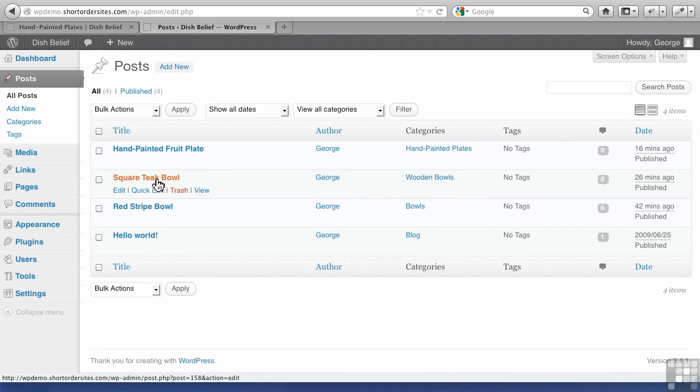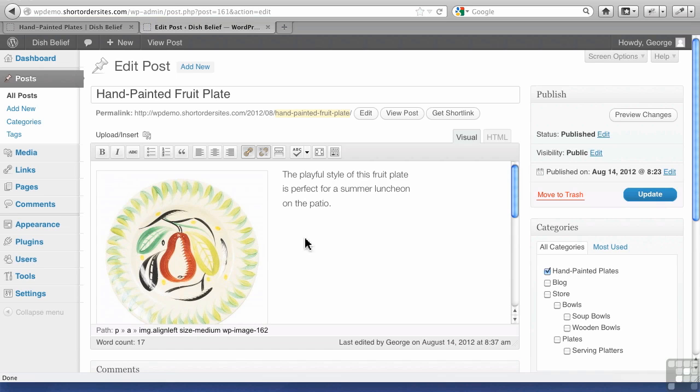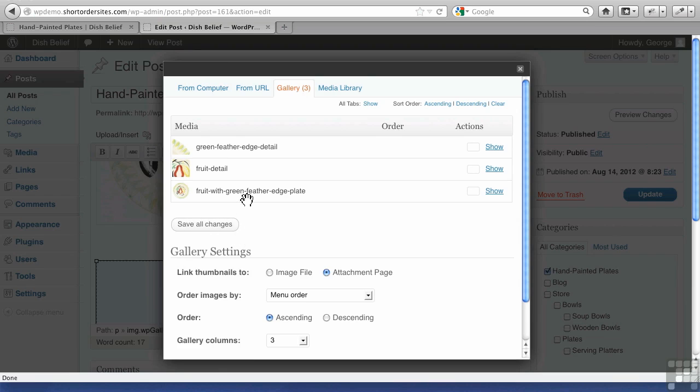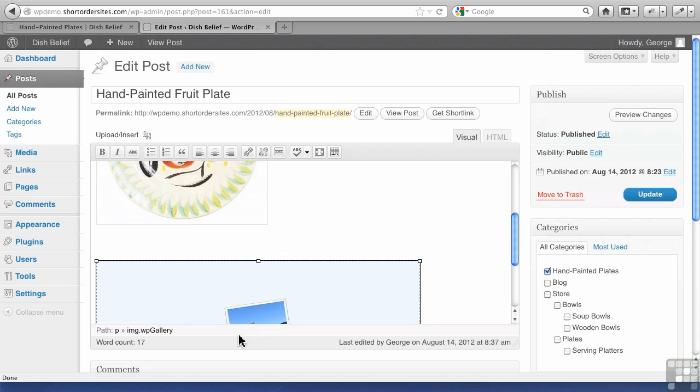In order for Lightbox to work, you have to make sure that this is set here. We go to the gallery, and we click on that little button there, and we make sure we say, use the image file. Okay. If, as it did before, it was going to an attachment page, if it's set to that, the pop-up light show won't work. So there's image file, link thumbnails to image file. Let me update the gallery settings.